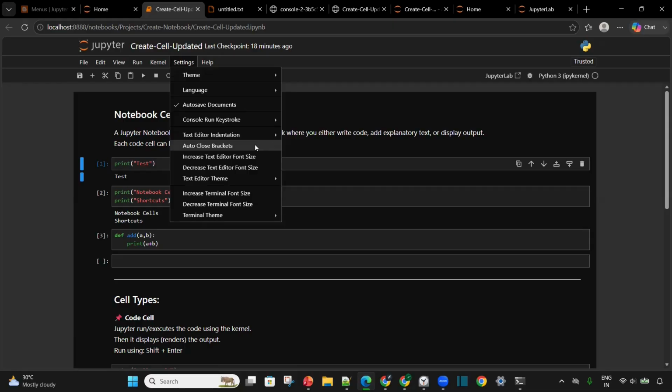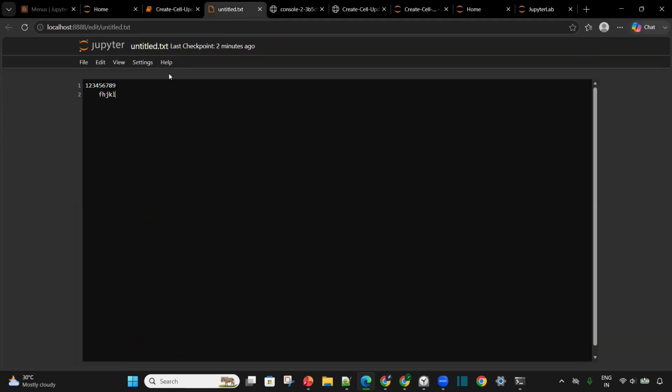Next we have the increase text editor font size and decrease text editor font size. The increase text editor font size makes the text in the editor larger for better readability. And if you want to reduce it, you can use the decrease text editor font size. Let's see that in action. Here we have the text editor, and we have the code.